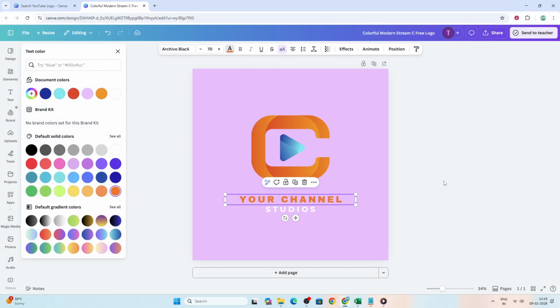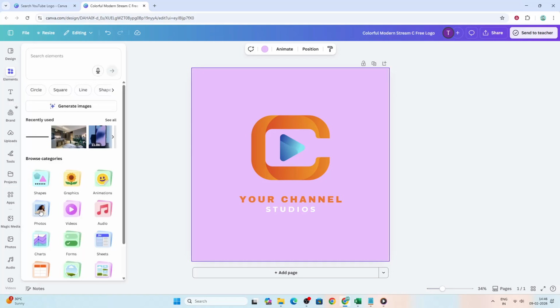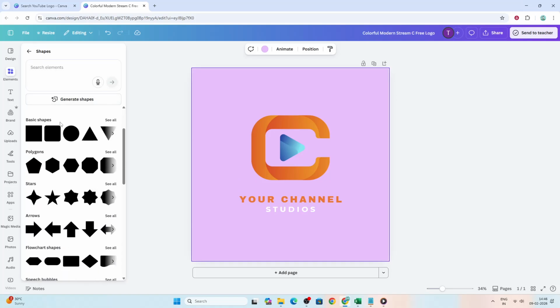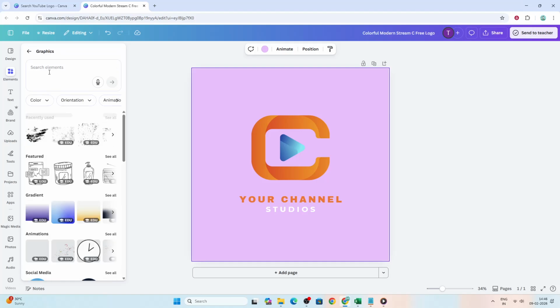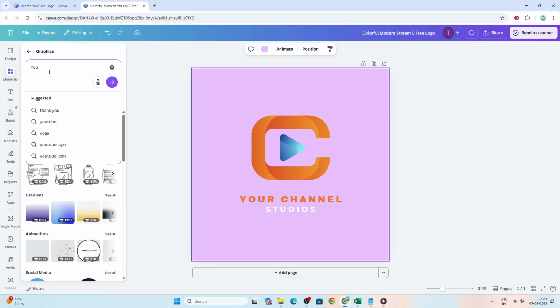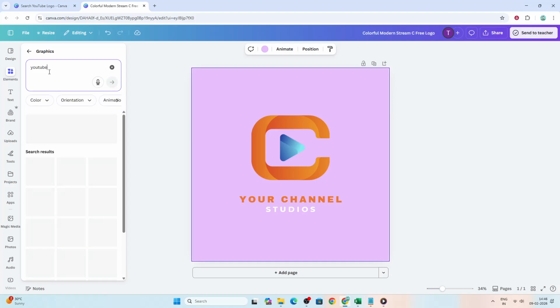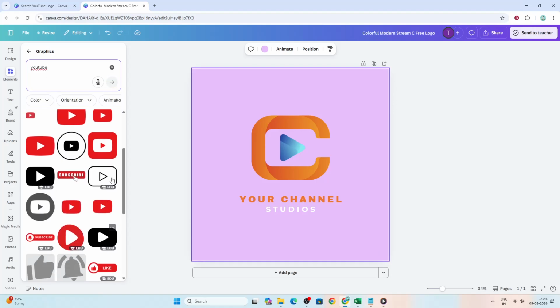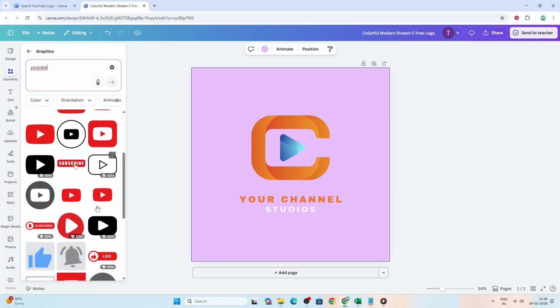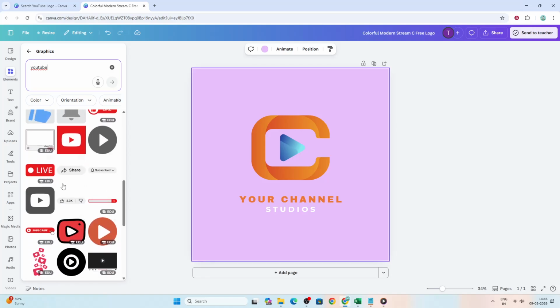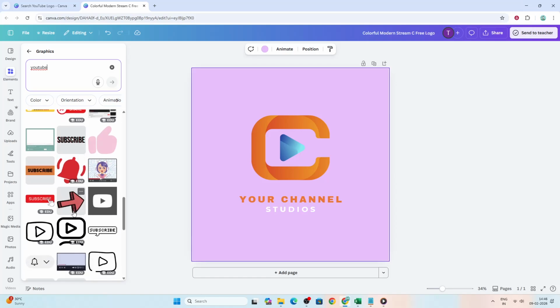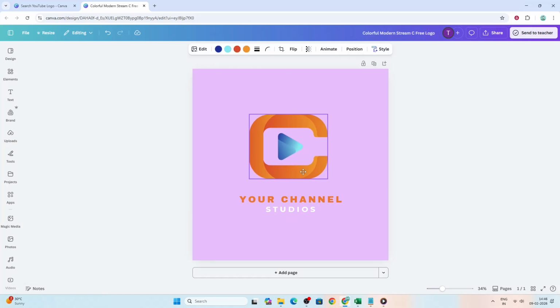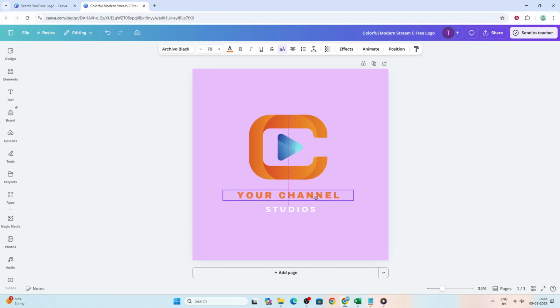Under the Elements tab, add icons, shapes, or simple graphics that reinforce your channel topic. Search for symbols that are recognizable at a glance, and avoid overly detailed artwork that could get muddy when scaled down. Use simple shapes to frame or anchor your text. And let Canva's alignment guides help you center everything neatly. Give your design breathing room with clean spacing so it doesn't feel crowded.